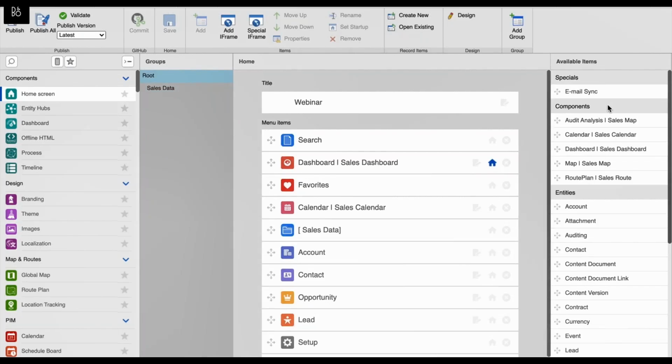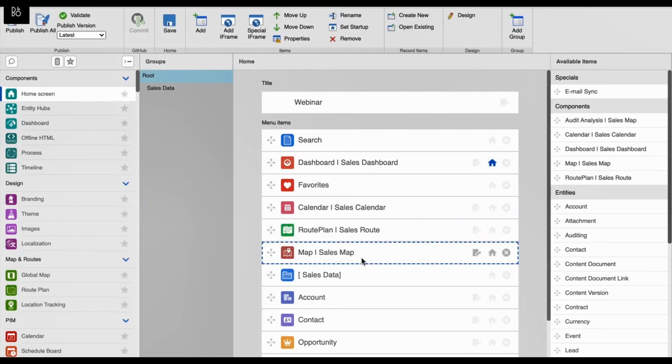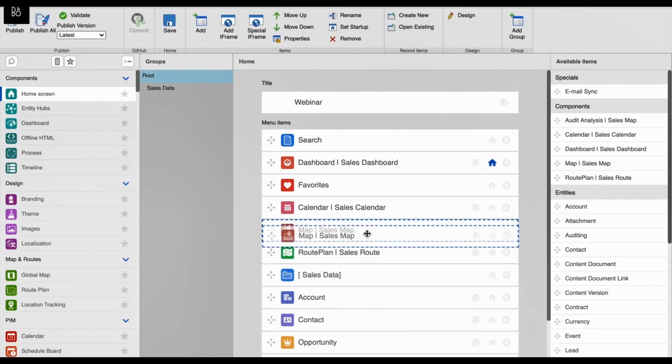On the right pane, there are components that can be added onto the home screen as well as entities. And there are two ways you can add items onto the home screen. The first one is by drag and dropping the item directly onto the home screen representation, and the other one is by double clicking on the component that you select on the right side pane.